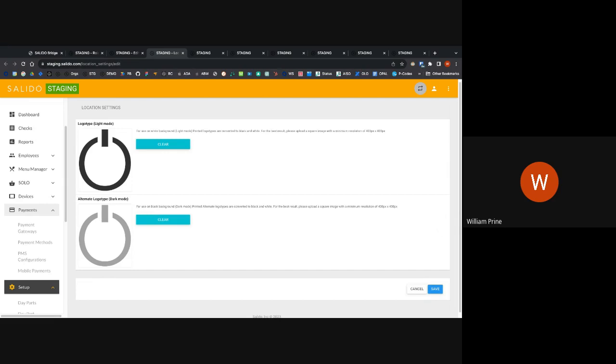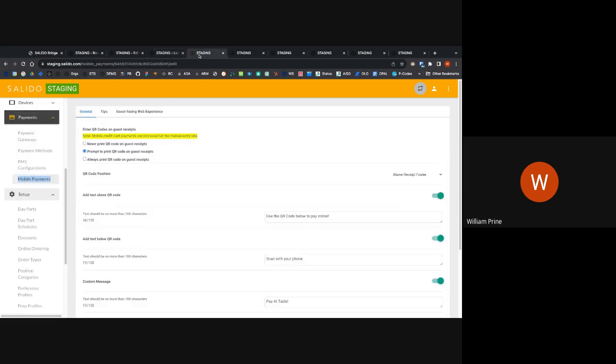Once you've added your logo or logos, go ahead and click Save and use the navigation menu again to scroll to the Payments section and locate the Mobile Payments settings and open that setting page up. You will now be looking at 3 tabs at the top: General, Tips, and Guest-Facing Web Experience. The Guest-Facing Web Experience page is still under construction, so for now, you can focus on General and Tips.